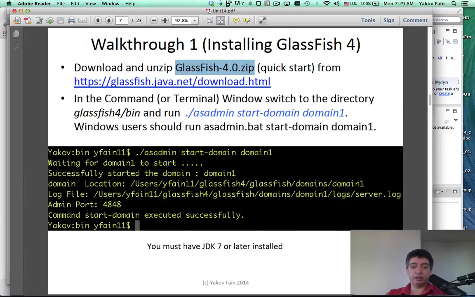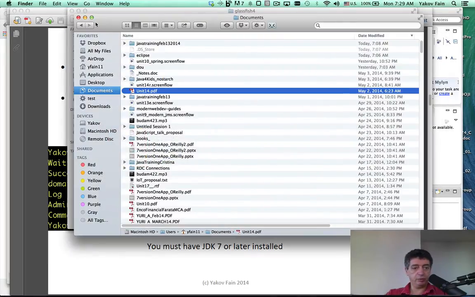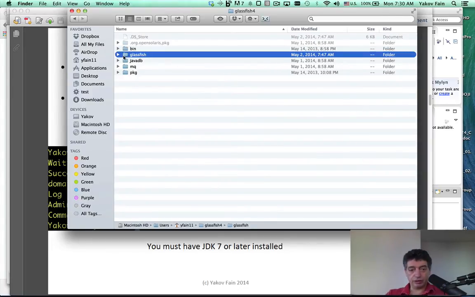They call it quick start also. And unzip it somewhere on your disk. Unzip it into a directory, like I did on mine. Where is mine? It's over here. See, glassfish4 is the name of the directory where the GlassFish zip is unzipped. Inside of that directory, you can find other directories. One of them is called glassfish.